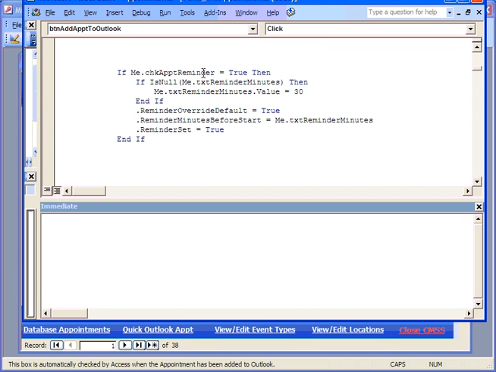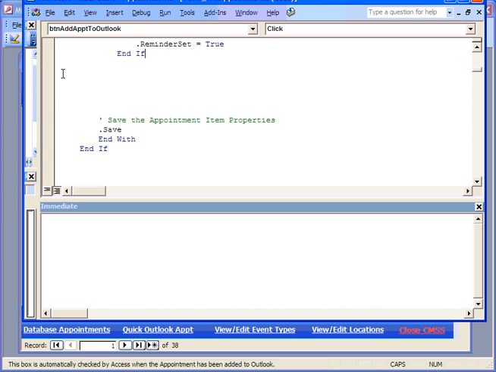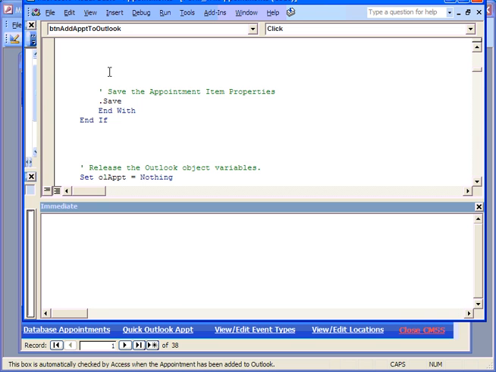If the reminder checkbox in our Access form is true, then we're going to make sure that there's some reminder minutes there. If not, we're going to add a value of 30 minutes to it. So then we're going to override the default, which may be different in Outlook, and we're going to set those reminder minutes before start according to what we've got in our text box for reminder minutes. Then we're going to set the reminder set to true, which is a check box in Outlook, as a matter of fact, on their form. And then we're through with what we're done.